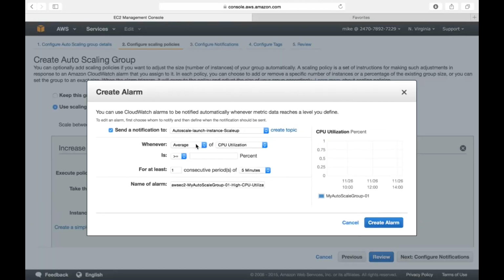Just say whenever my CPU goes more than 30%. Okay, look at here, the bar went to 30%. At least launch one instance for every 5 minutes. That's the default. I'm going to choose every minute so that we can finish the demo quickly.